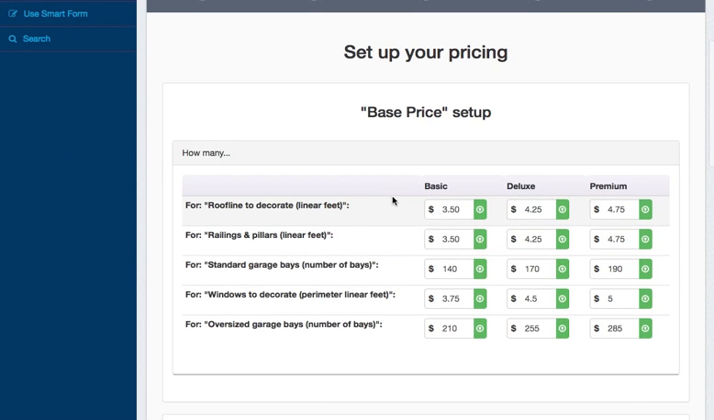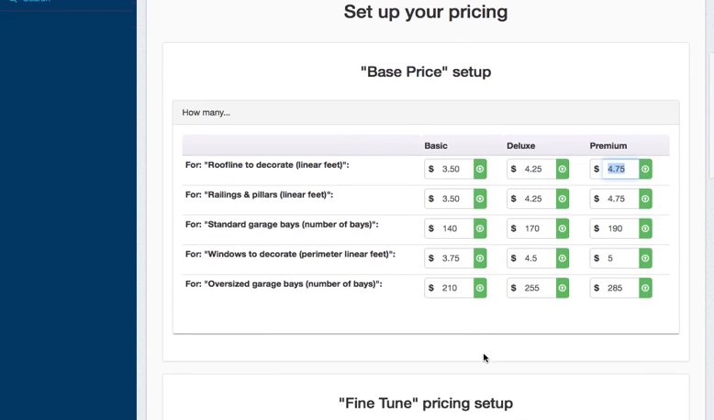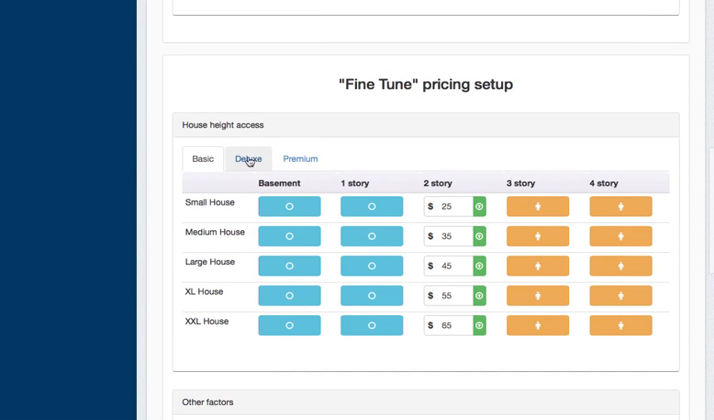So for every linear foot of roof line, we're charging $3.50 for the basic value proposition, $4.25 for the deluxe value proposition, and the premium will come in at $4.75. Again, lined up with that value proposition. All of these items here will also come into play and have their own pricing that's, again, lined up with the different value propositions. You can see that for house height and access, this is where you would charge for, say, ladder work. In this case, we're ignoring the ladder work of the basement. You can see that if you wanted to charge, you could.